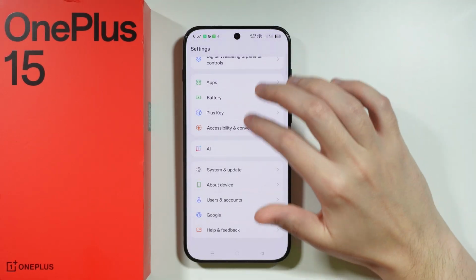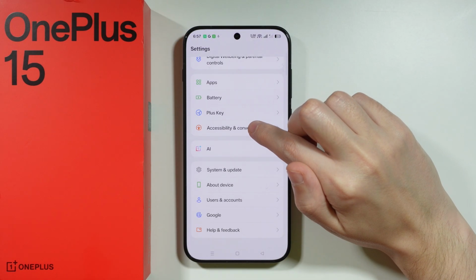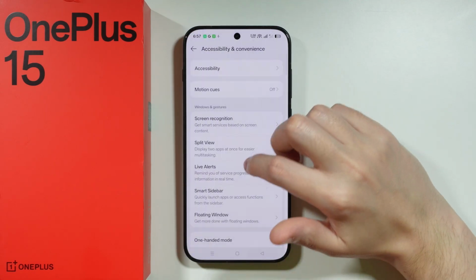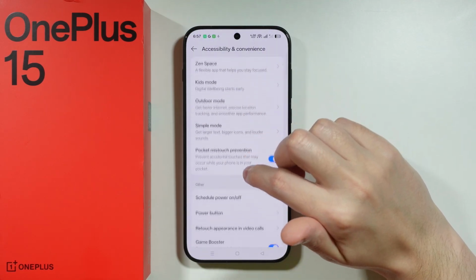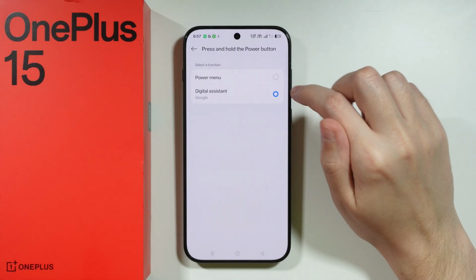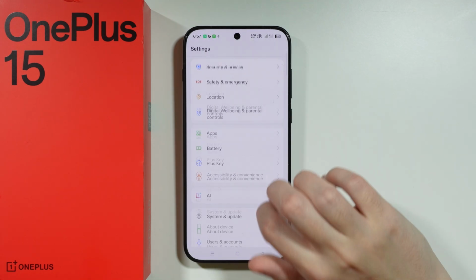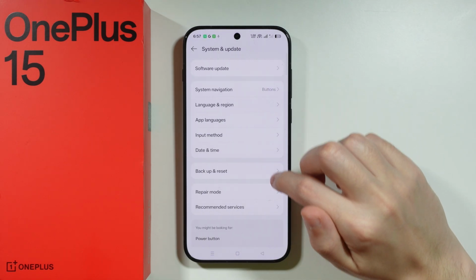And if it doesn't work, if you, for example, open the power menu instead, then you can open settings. And over here in settings, if you scroll down, you should be able to find the accessibility and convenience. And then in here, we're gonna scroll down in order to find the power button. And in here we have press and hold the power button, so you want to make sure that digital assistant is selected over here.